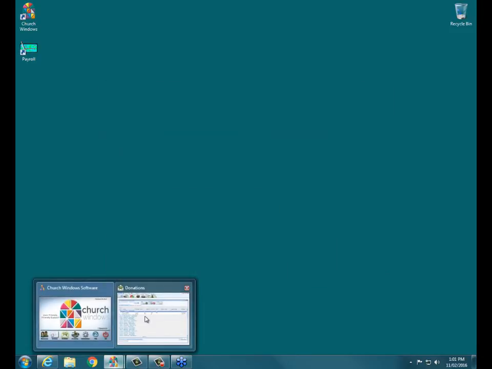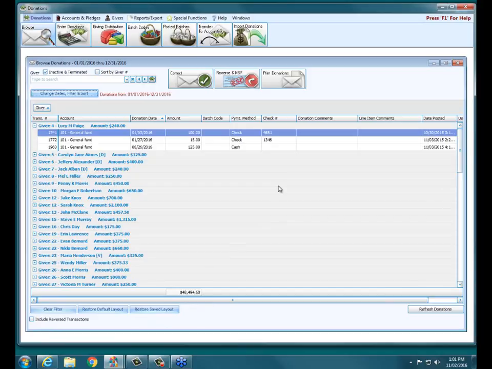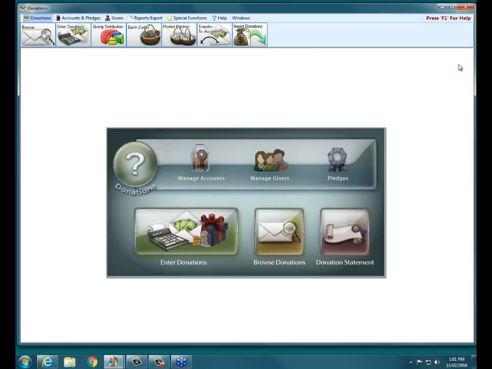All right, so let's get into donations here. I went ahead and opened up donations and I opened up browse donations. You can get into browse donations two ways. You can click on this little quick link button in the middle, or you can come up here and hit it here. It's going to take you to the exact same screen. It's just personal preference on how you choose to get to it.